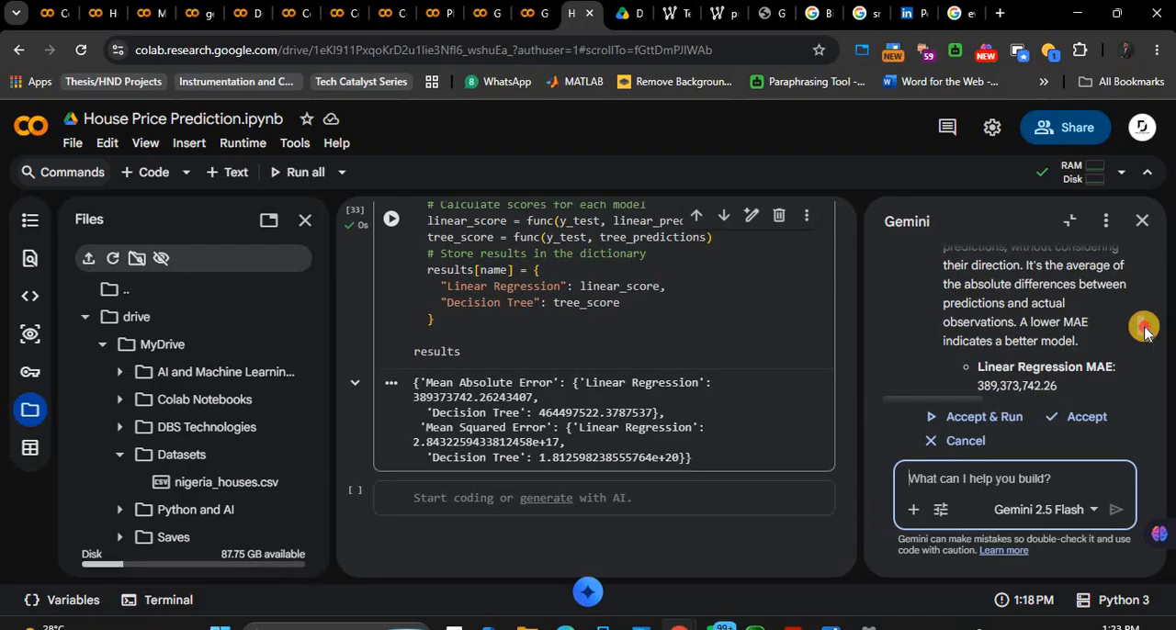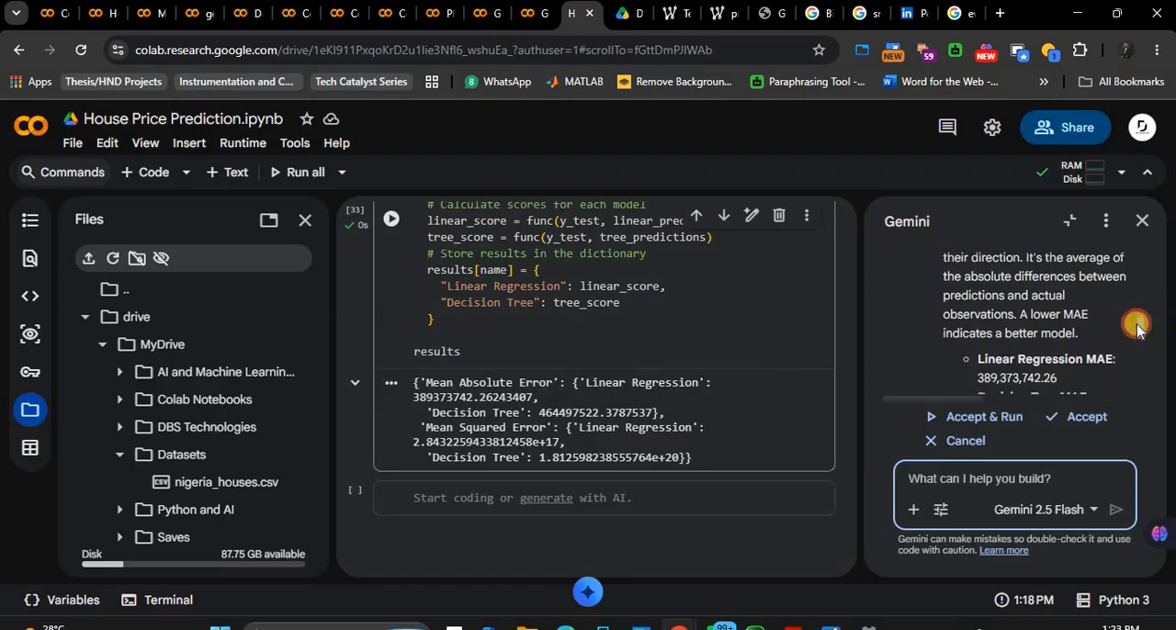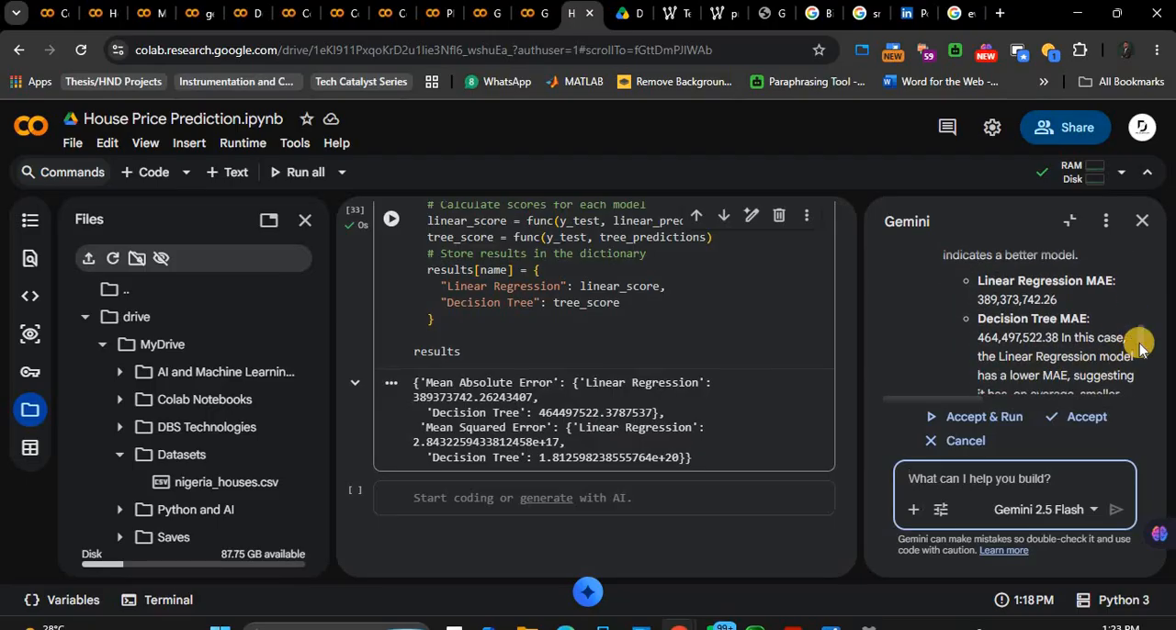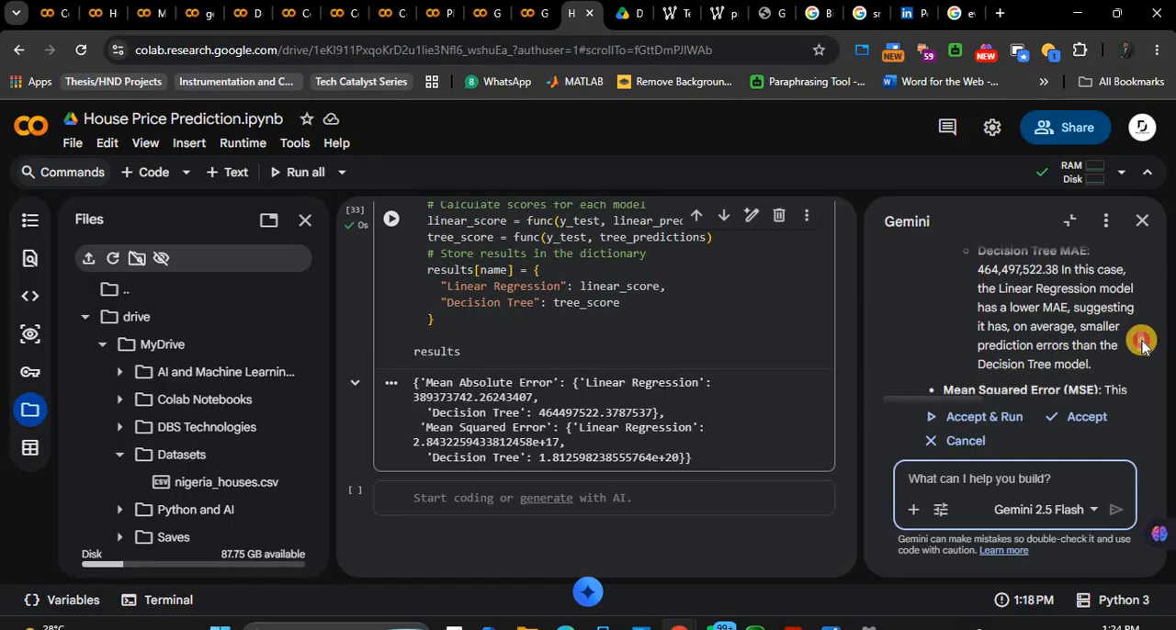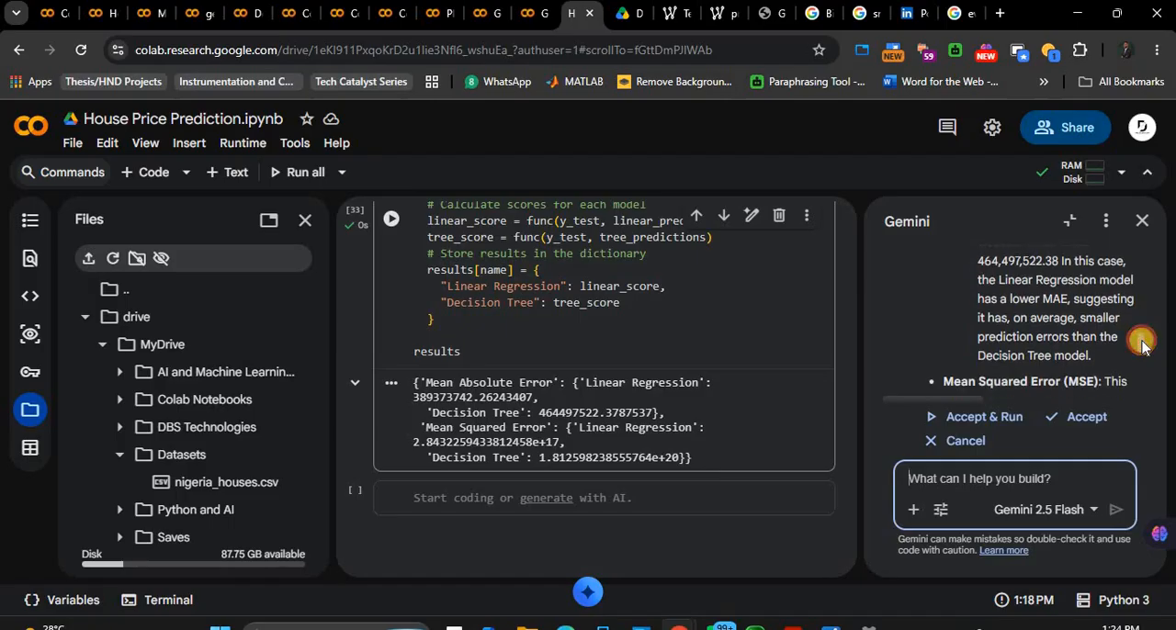So when you have a lower mean absolute error, a lower one means what? A better model. So in here now we have linear regression and this. For mean absolute error, linear regression is performing better there. Okay, let's see. In this case, the linear regression model has a lower what? Mean absolute error, suggesting that on average it has a smaller prediction error than the decision tree model. So you can use that, but it's not enough. Why? Because it doesn't consider direction.